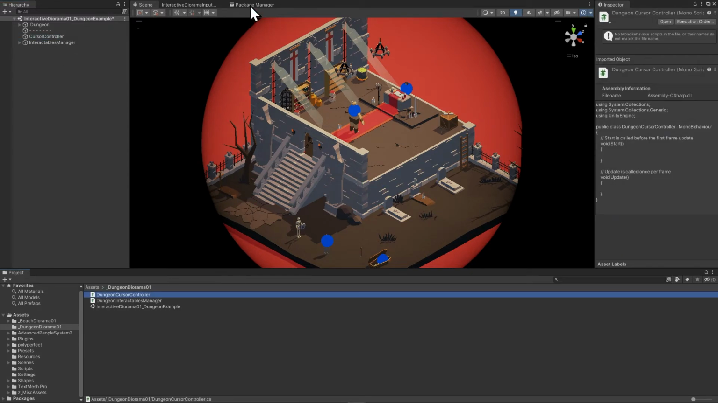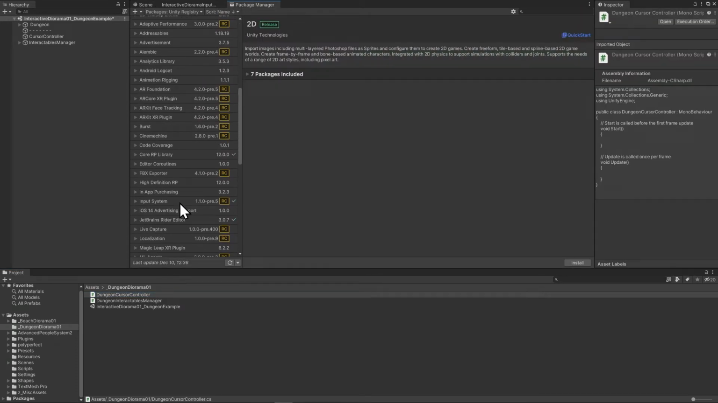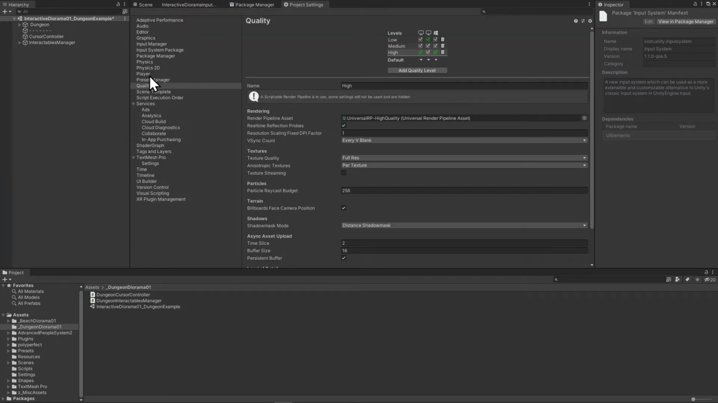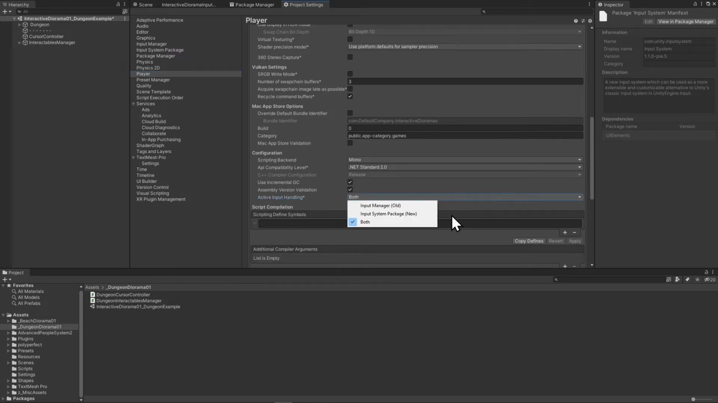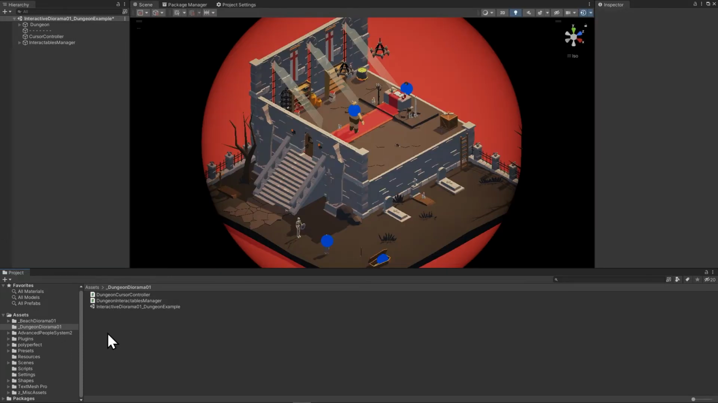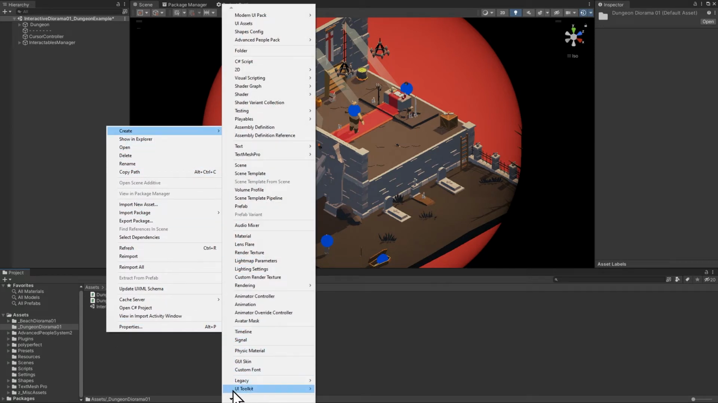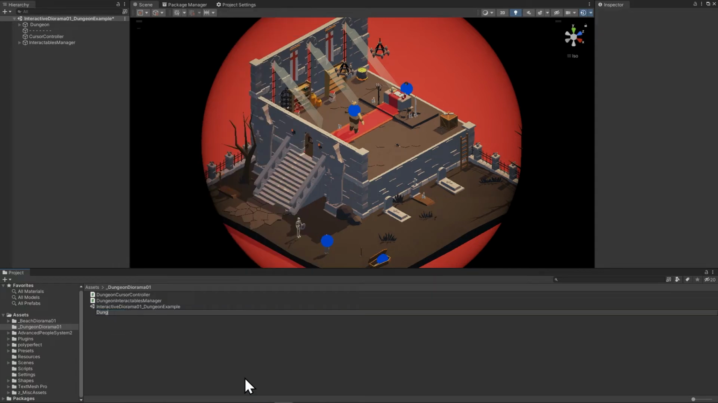Bring up your package manager, go to the Unity registry and download that. And then in project settings and player, in active input handling, you can have new or both, like I have. Right-click in your project folder, go to Create and select Input Actions. Let's see, I think it's at the bottom, yep. And then I'll call this Interactive Diorama Cursor Controls.